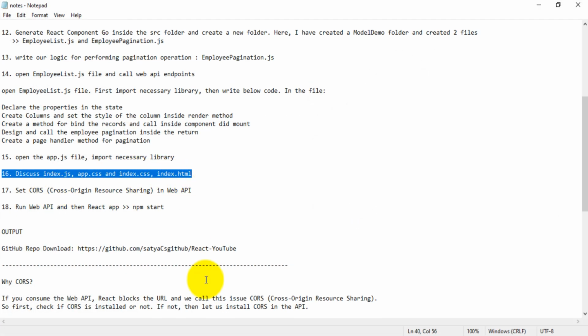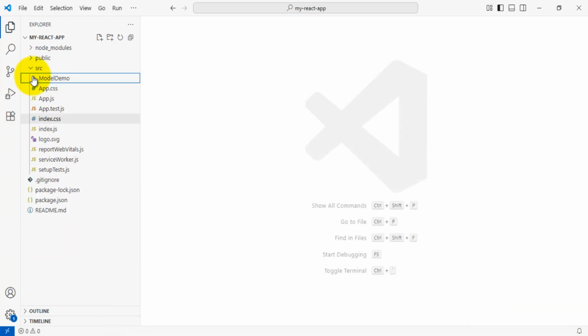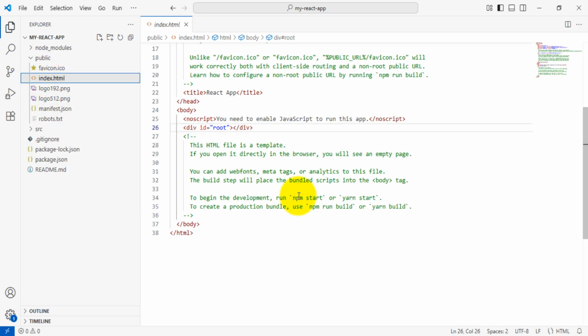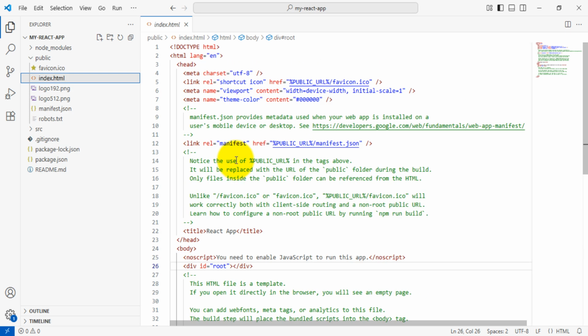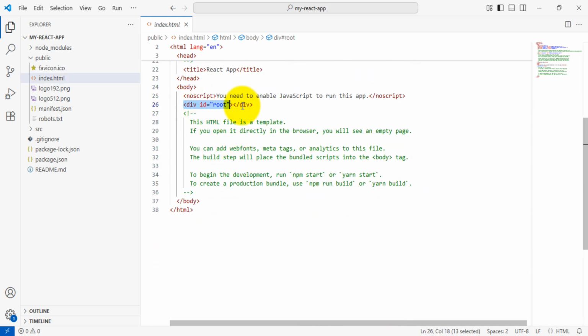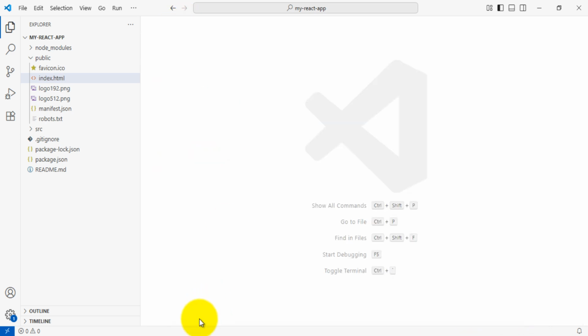And index.html is available inside the public folder. This is the start page of our React application. See here, guys, the div id is set as root here. All the code is similar. This one line is important here: div id root.